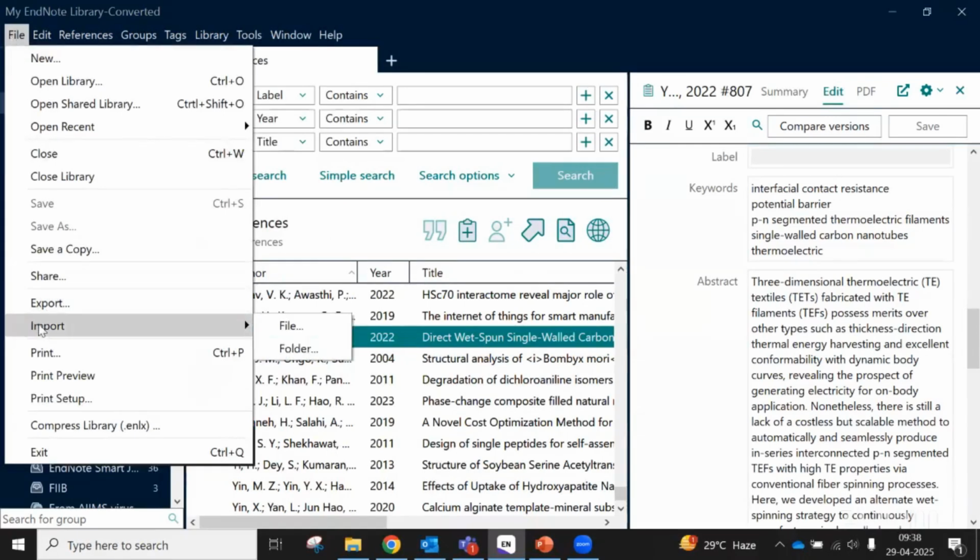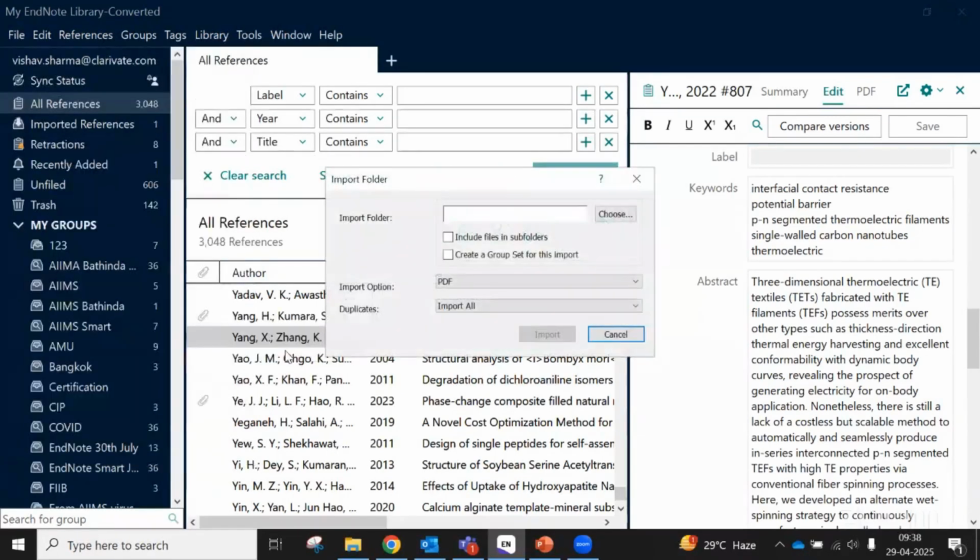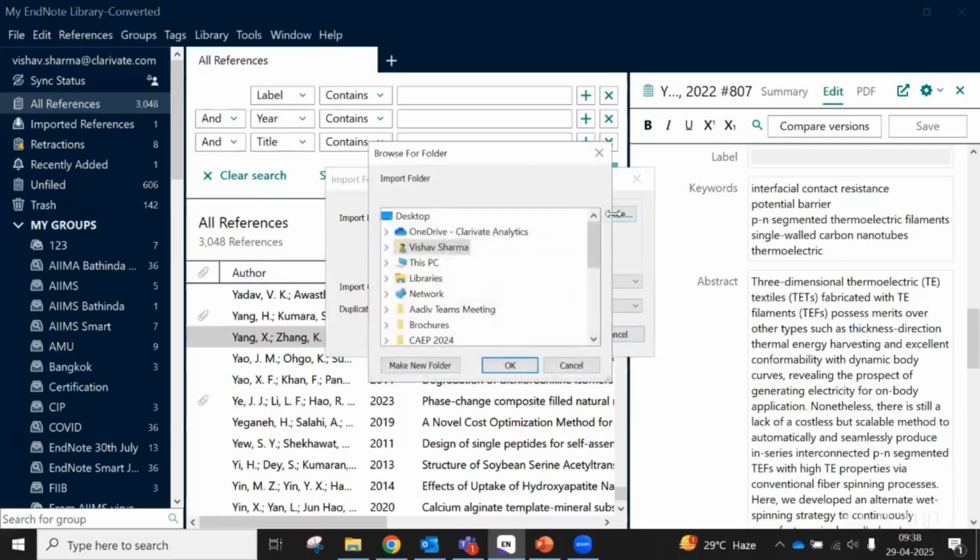File, import, folder, and you can choose. I know that this was lying on my desktop, so I'll go to the desktop and I will look for Thailand. Here it is, and I can proceed. So all the papers that are sitting, all the full text PDFs which are sitting in this folder, when I do this, all of them will come into my EndNote library, right?